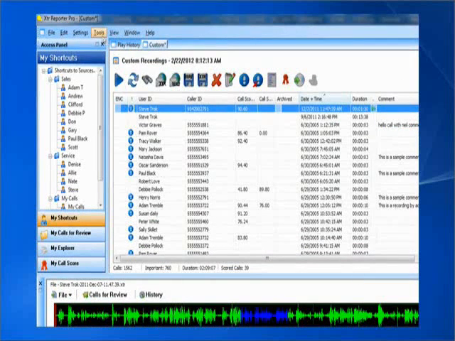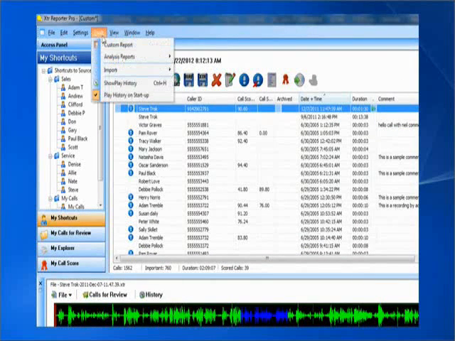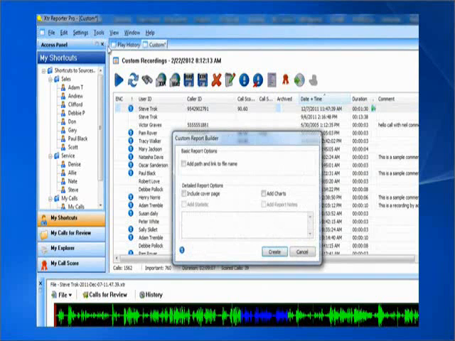After compiling the calls, I then select from the Tools menu the type of reports I want to run. First, I will choose the Custom Report option. For the purposes of the demonstration, I will select all the options, as well as write a few notes about the report we are creating.